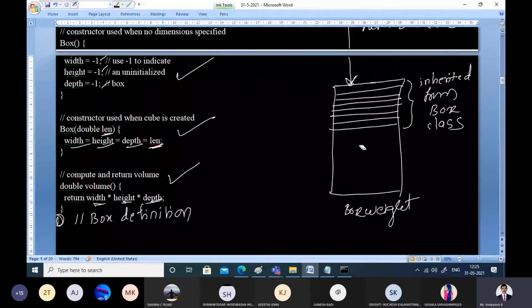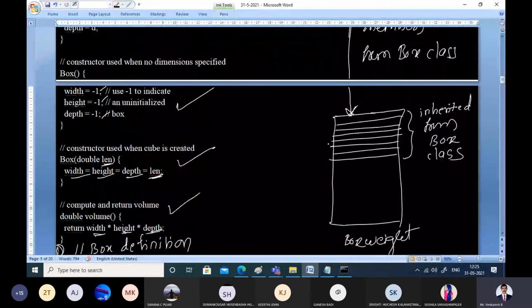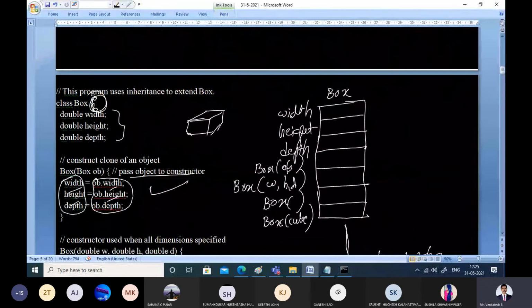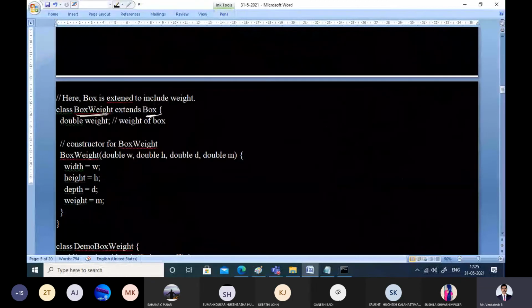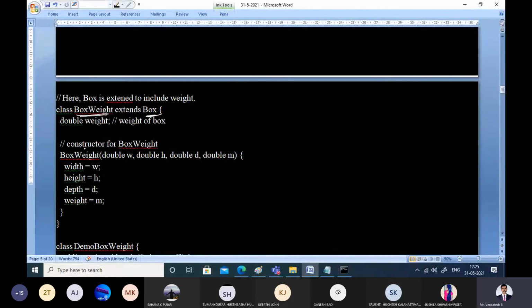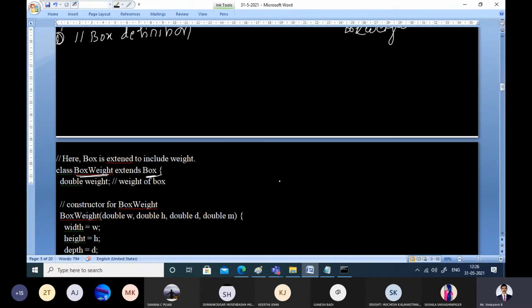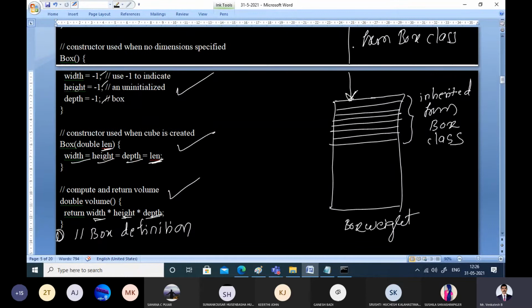Right, these are the members which are inherited from the superclass. Now this BoxWeight is our subclass. Box is the superclass and BoxWeight is the subclass. BoxWeight in turn has one more constructor of its own, with the name BoxWeight. The subclass has its own constructor along with these inherited members.